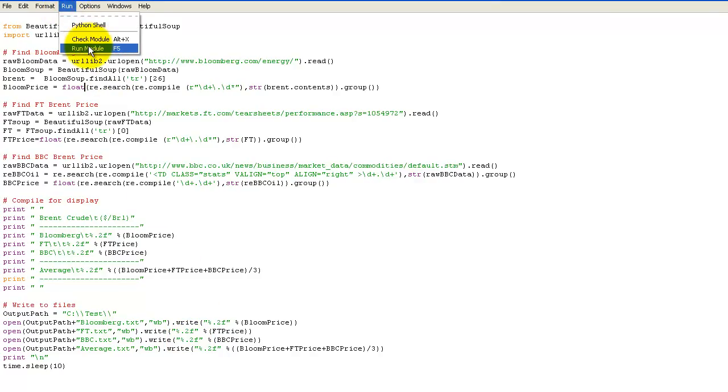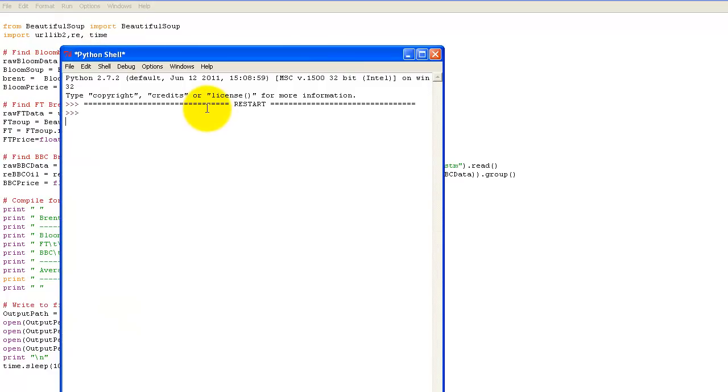So just running the program, we see the program runs, it initiates, and then after a few moments we can see we've got the Brent crude price, Bloomberg, FT, BBC, and finally the average displayed.